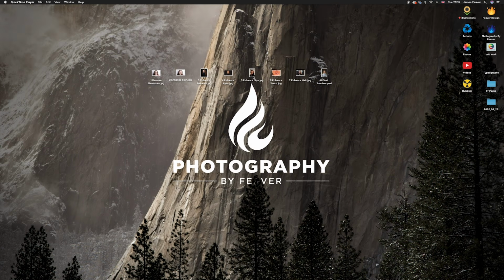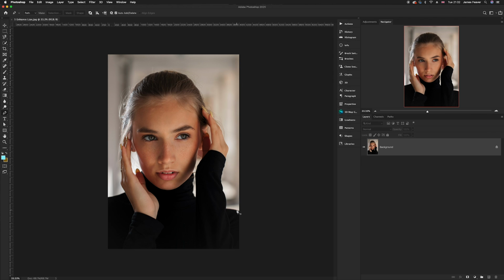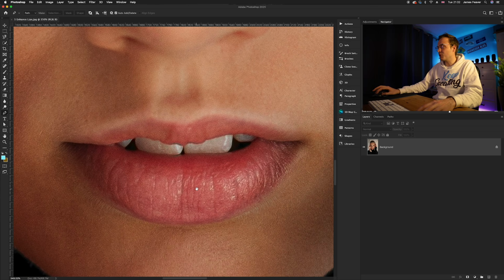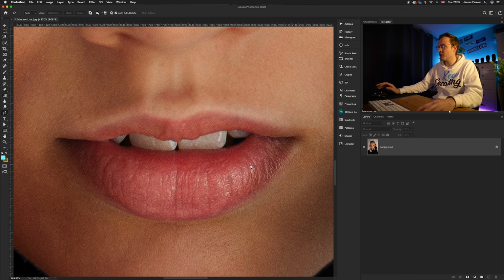So what we're going to do is open up photo 5 in the link in the description, and as you can see, we're going to work on this photo. We've got this girl with great lips here, they're nice and bright, but we're going to try and change the colour of them and then also remove any blemishes.